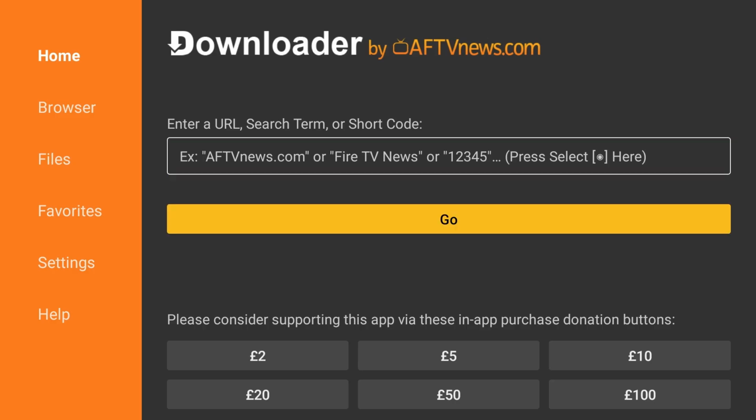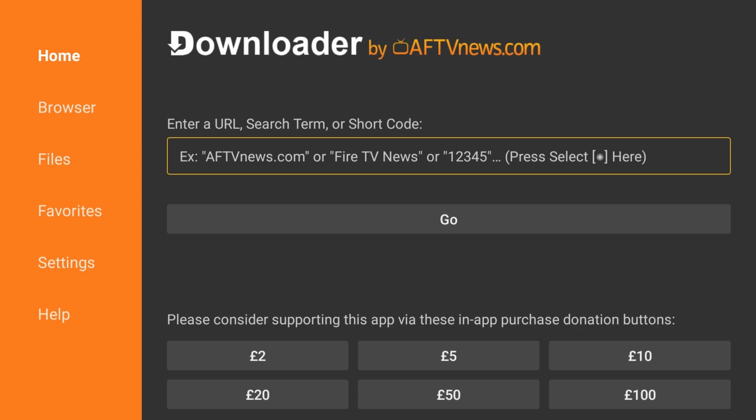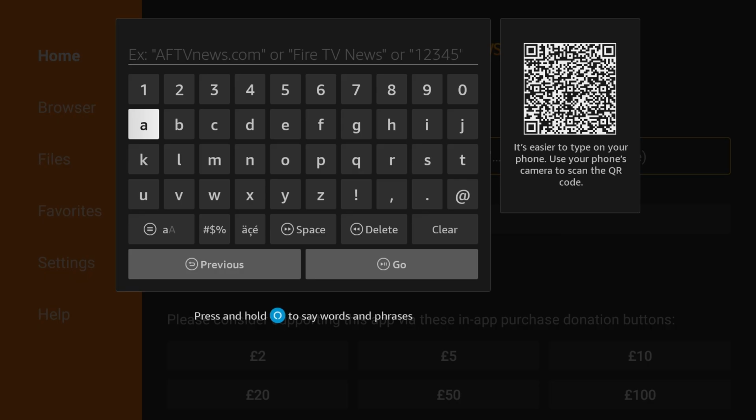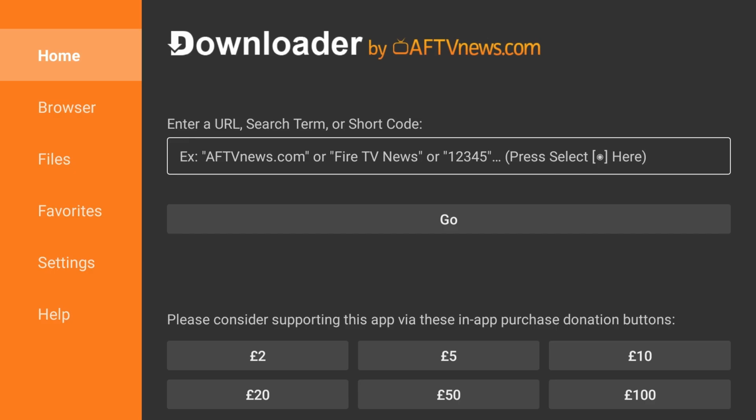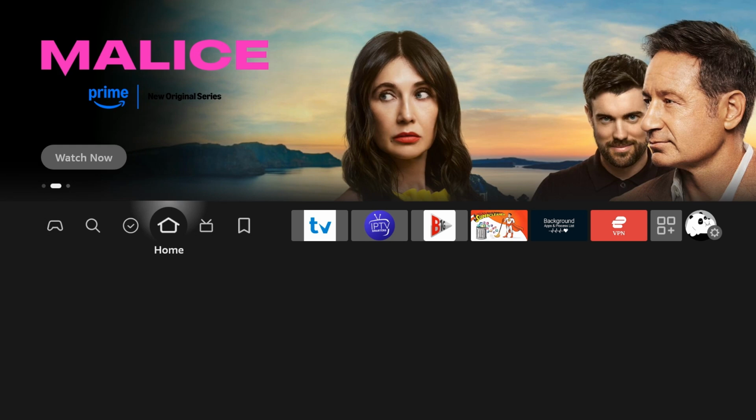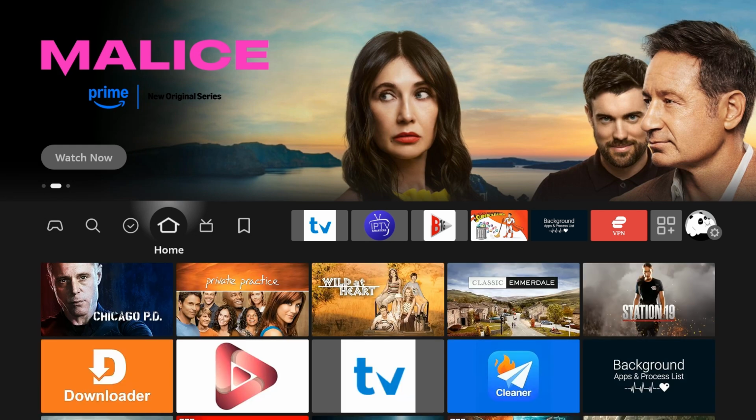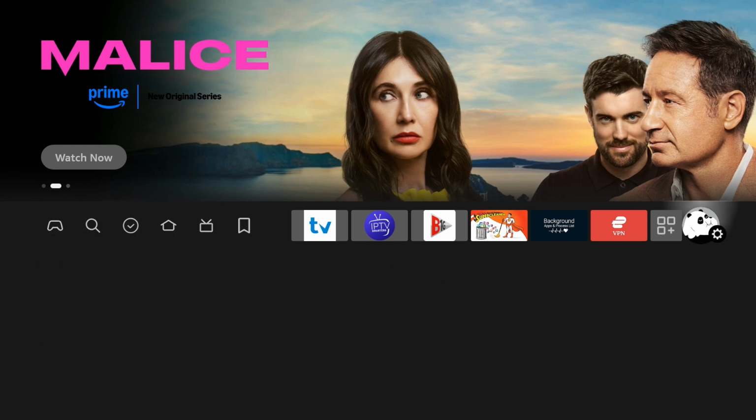That's the box where you can type in the short code. We'll touch on that more later. But in the meantime, we're going to go into the Firestick settings. There's something else we need to do in there to make this work properly.